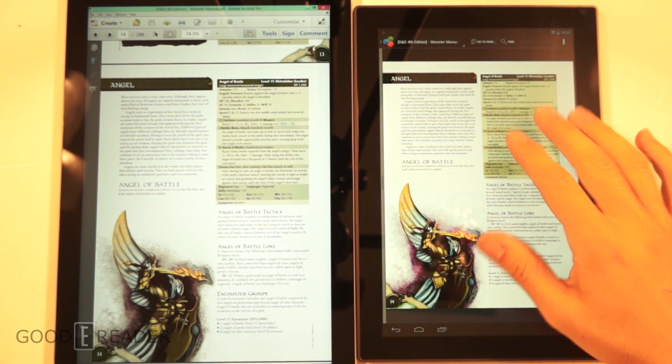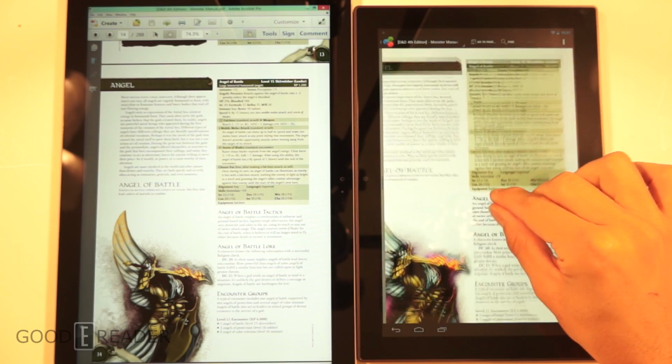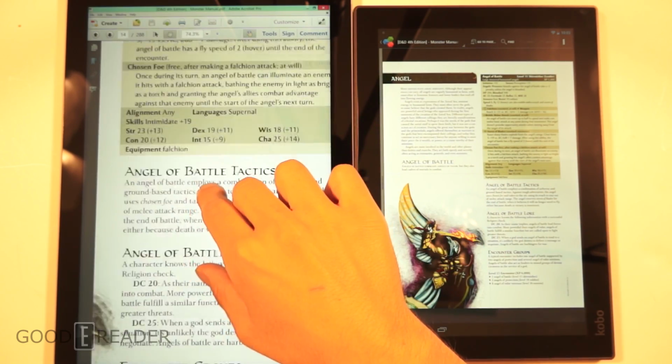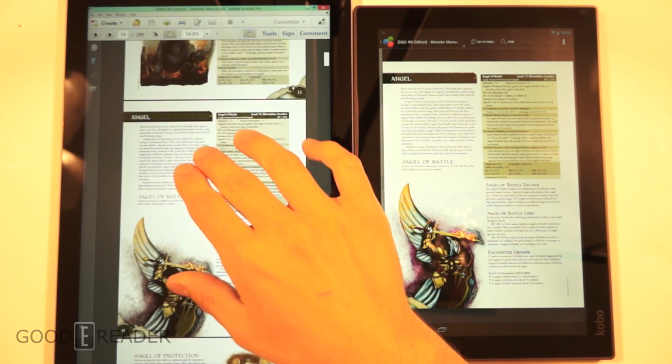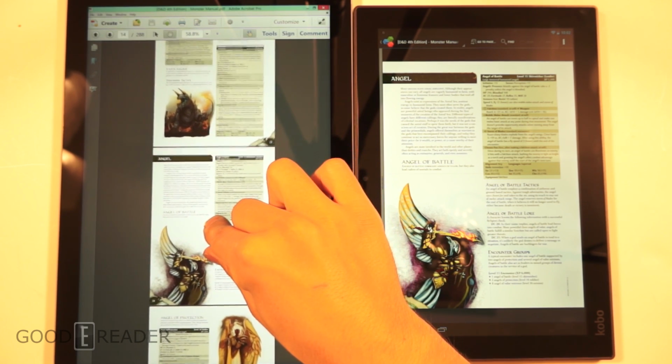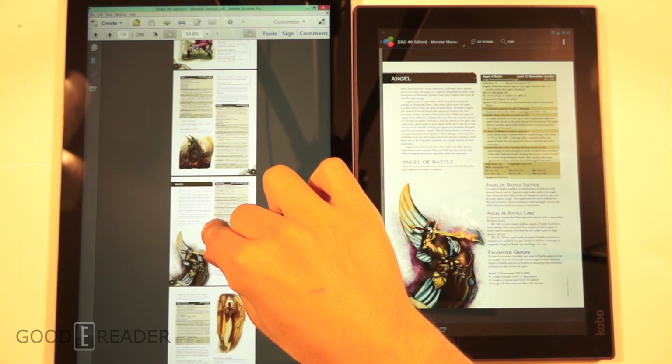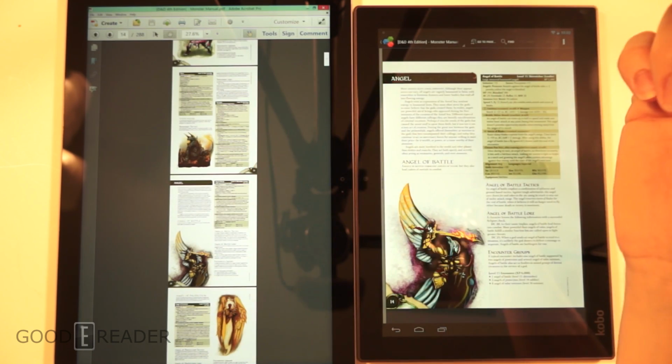What we have on the right is Office Suite, and then we have Adobe Reader here. You'll see that because this is a PC, it's not really going to just hand you the best optimized view. In fact, when we started, it was kind of like this.